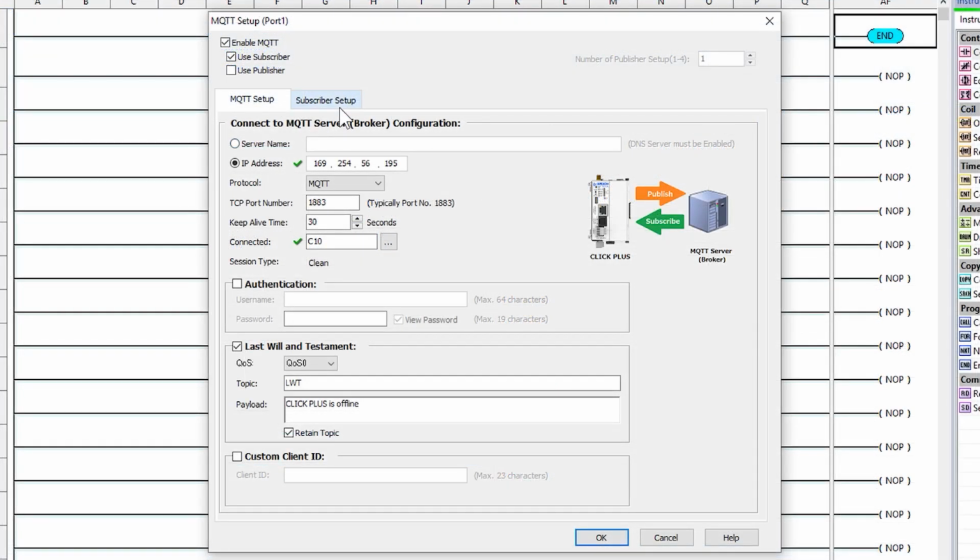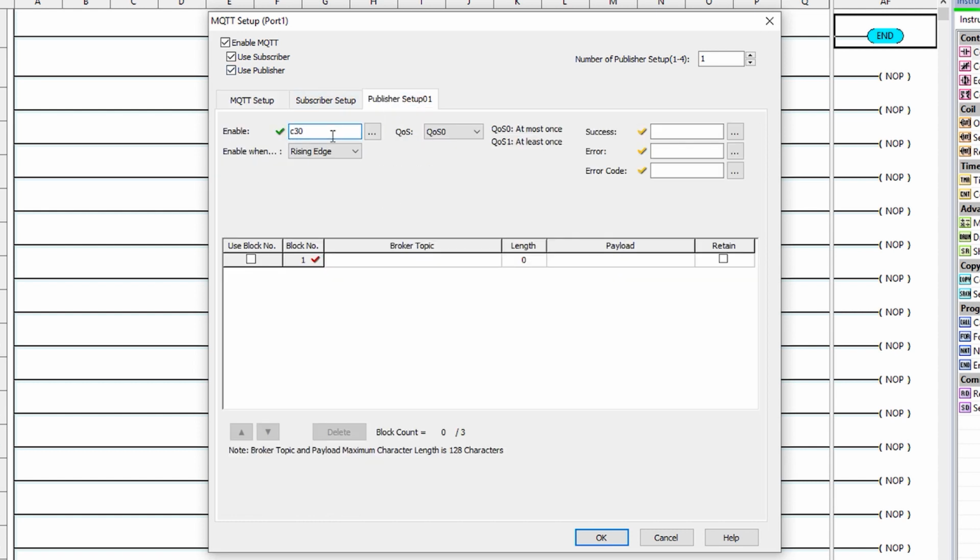Let's go back and create a publish message to change this topic message. Enable the publish here. Place an enable, success, error bit, and then the error code. I will use the same topic we created before.